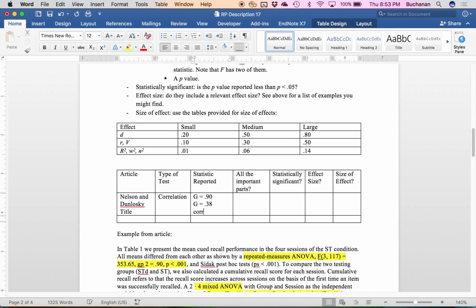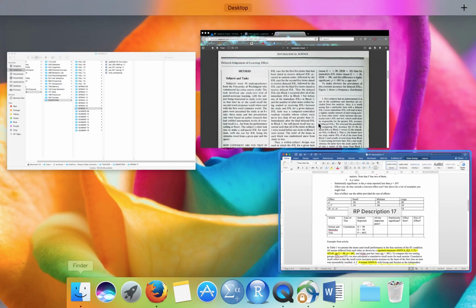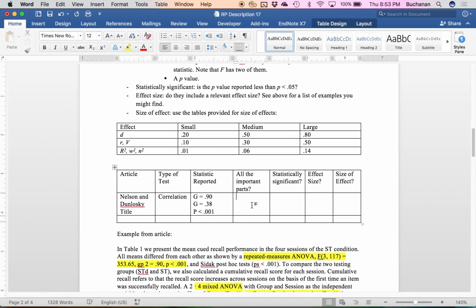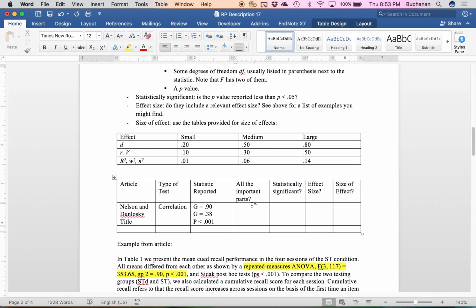And really here I'm looking for you to tell me what kind of statistic it is. It's a correlation test. And then they listed P less than 0.001, right? And that's here. Does it have all of the important parts? Okay, so what does that mean?